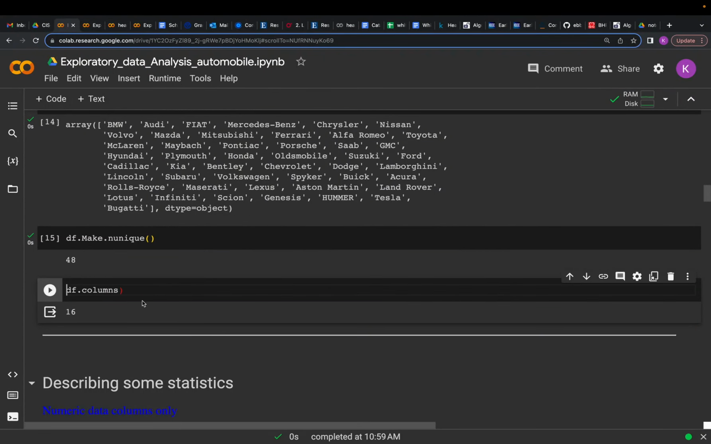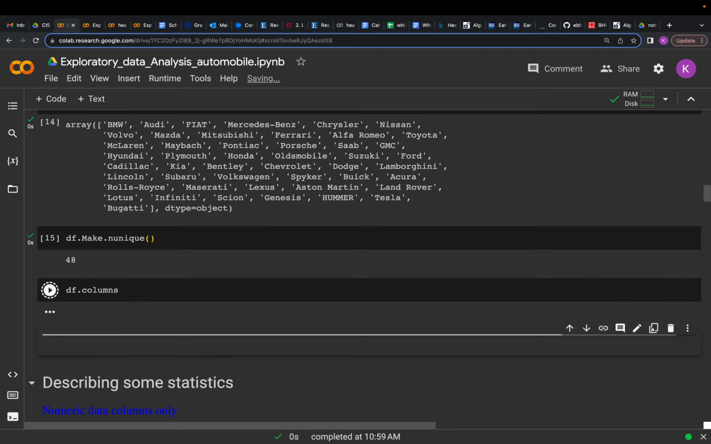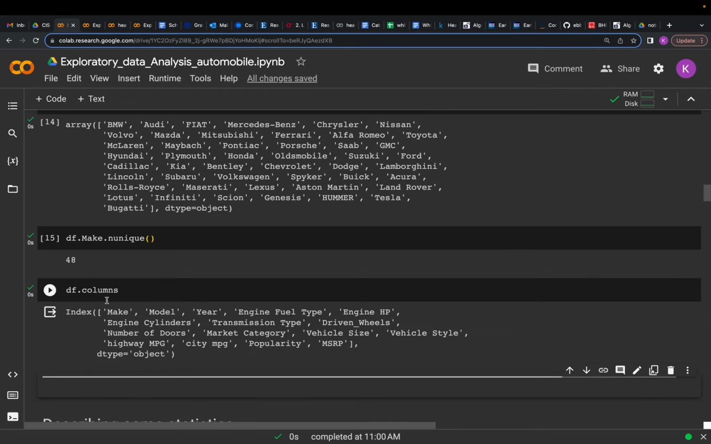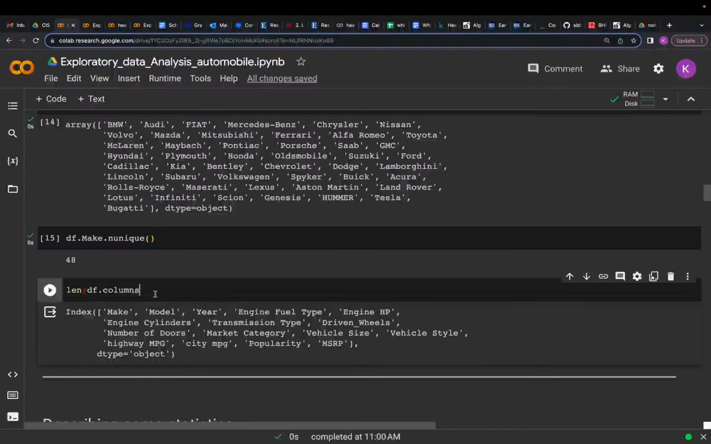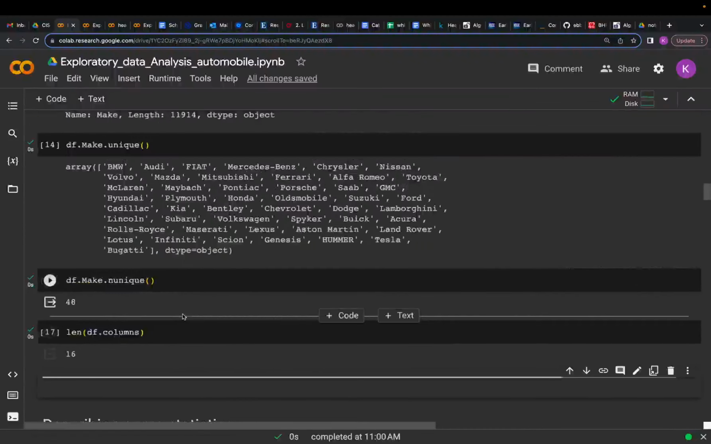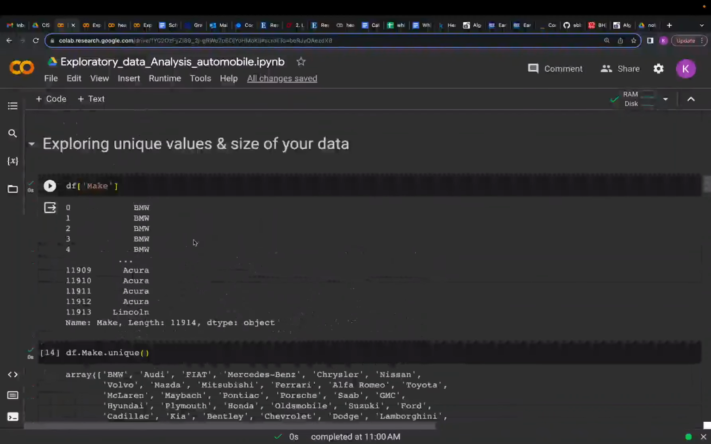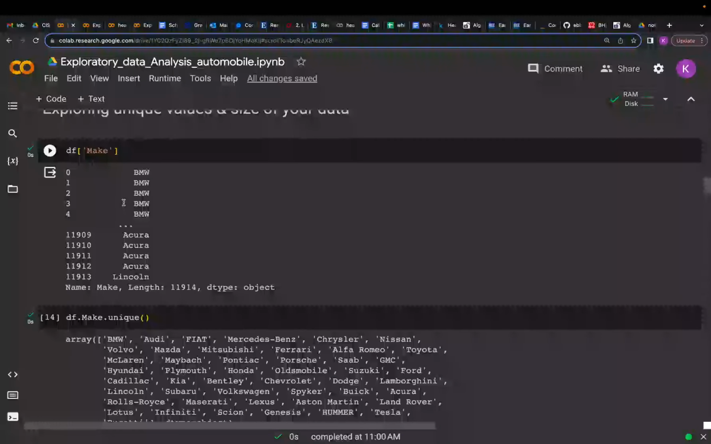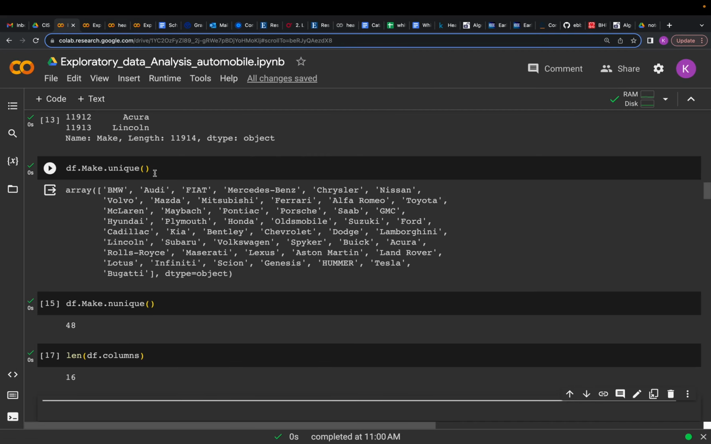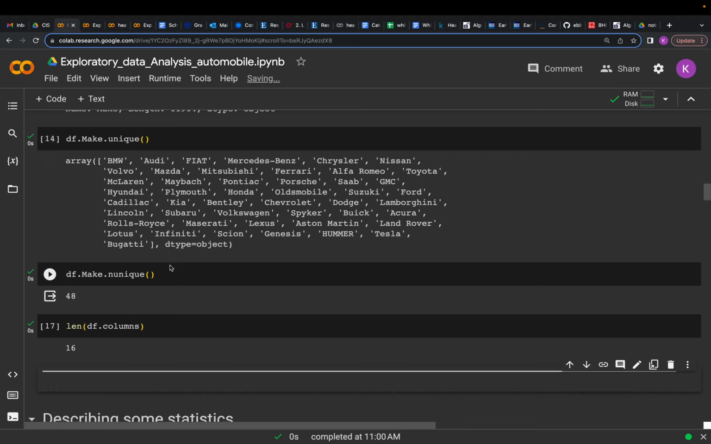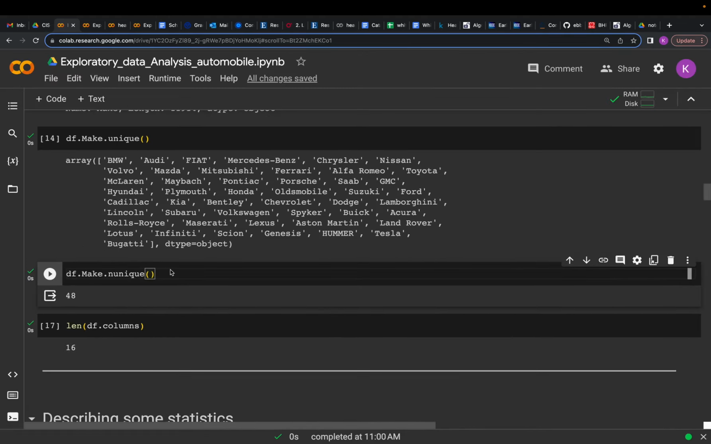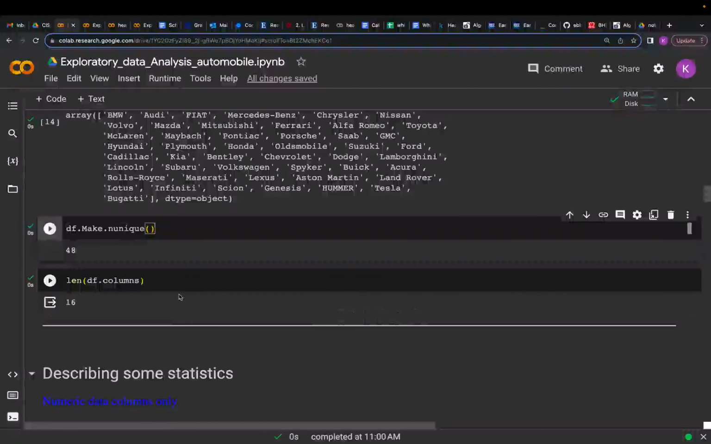Let's run df.columns. This will show you the columns of your table. If I call the len function, it will give you the length of that list. We have talked about how to access one column, how to get the unique values within the column, how to get the number of unique values within a column, and how to see the number of elements within a list.